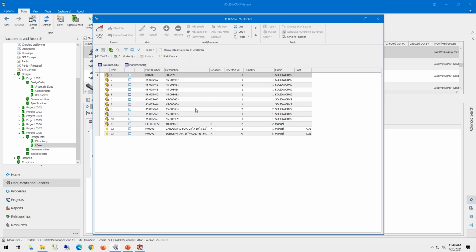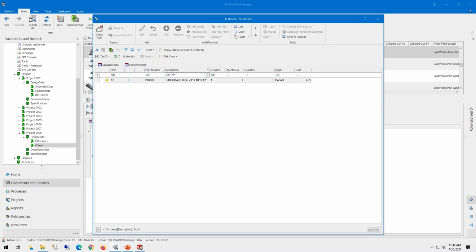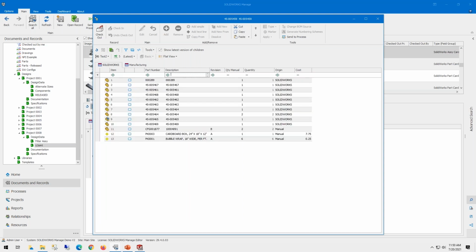And speaking of filtering, you've got a filter up here where if I select it, it puts basically filter boxes at the top of each row. So if I want to filter on some content, I just start typing in that row and it limits what I see.